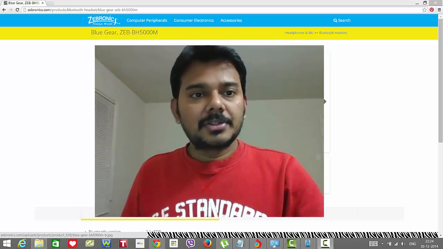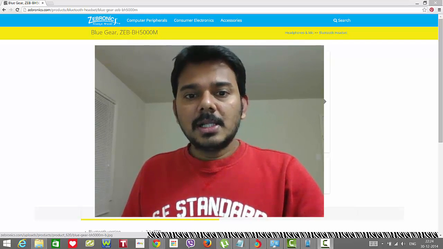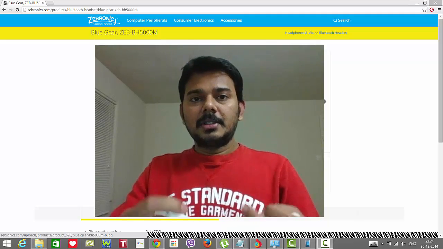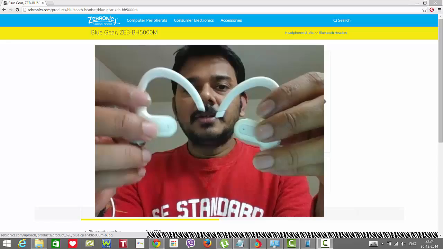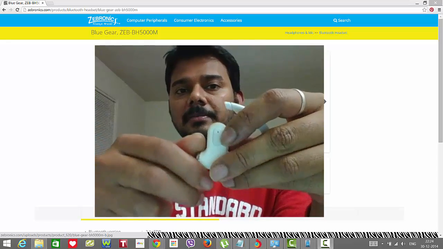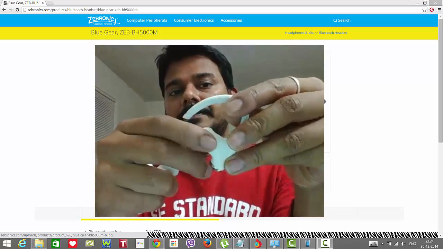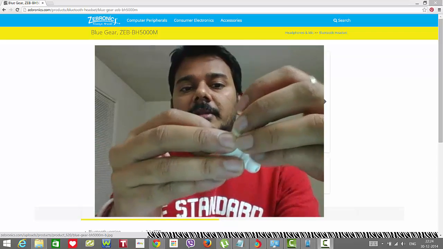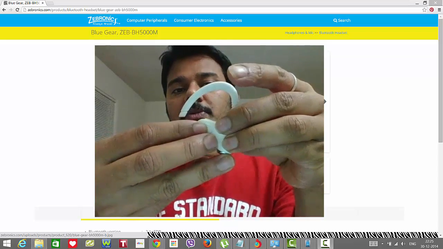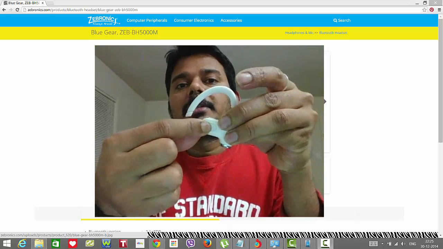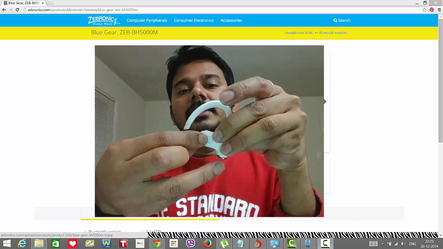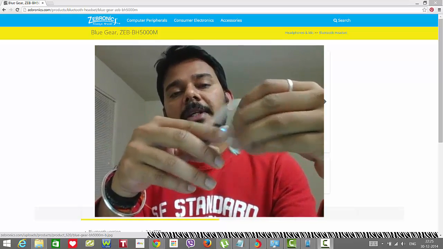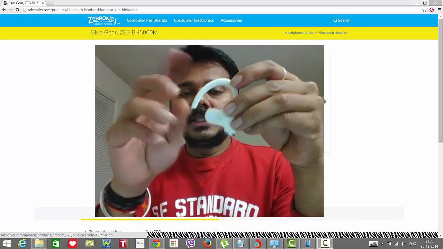I bought this Zebronix ZBH500 model, this white one. I can show you this Bluetooth device. This is the right-hand one. I'm going to power this on. I'm just holding this, and you can see once the blue light is blinking, other devices can detect this one.